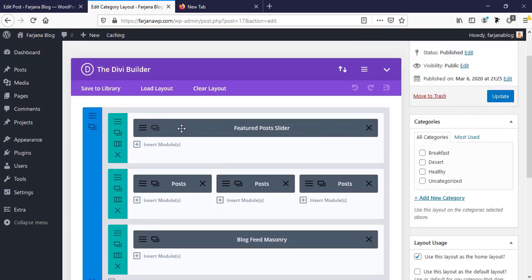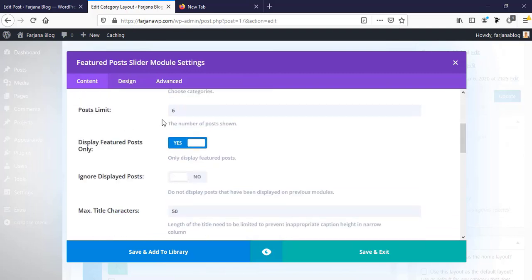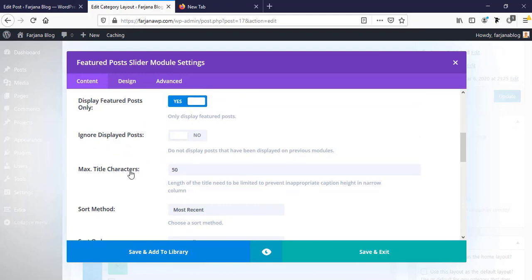Here at the top is a featured post slider. When we go to edit, we can select our category. This is actually a slider, so from here we can set our post category. Here is the post limit. We can set how many posts we add in our slider. And here is display featured posts only. So it's selected as featured posts only, so all these posts are coming from featured posts.